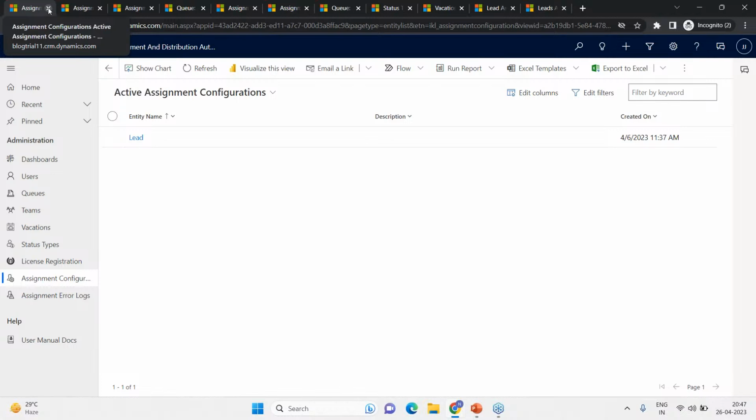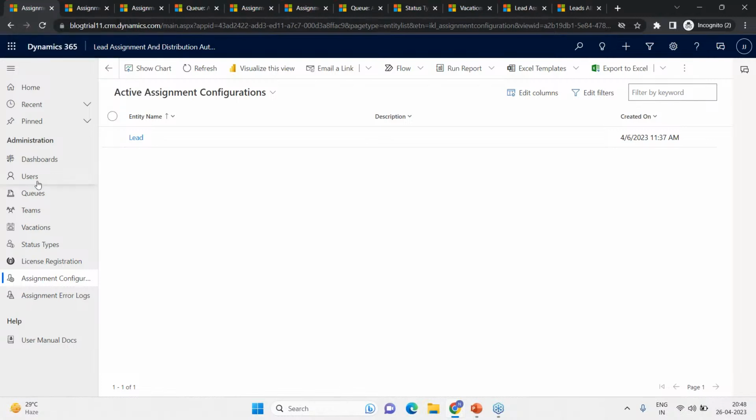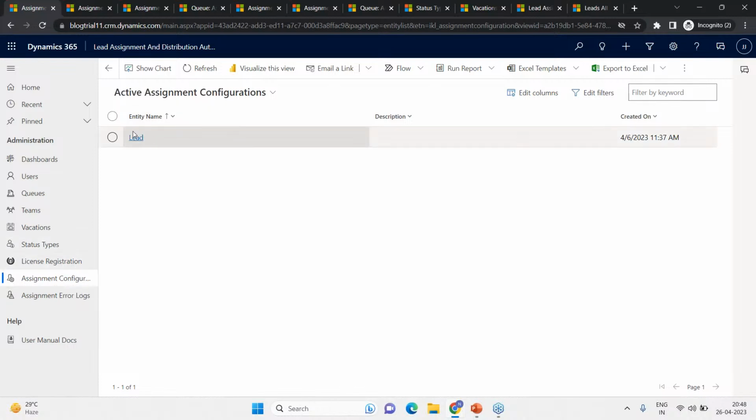Once the solution is installed and configured appropriately, you will see quite a few entities. But one of the most important entities is the assignment configuration. Now, as we can see within the assignment configuration, I have configured it on the lead entity.